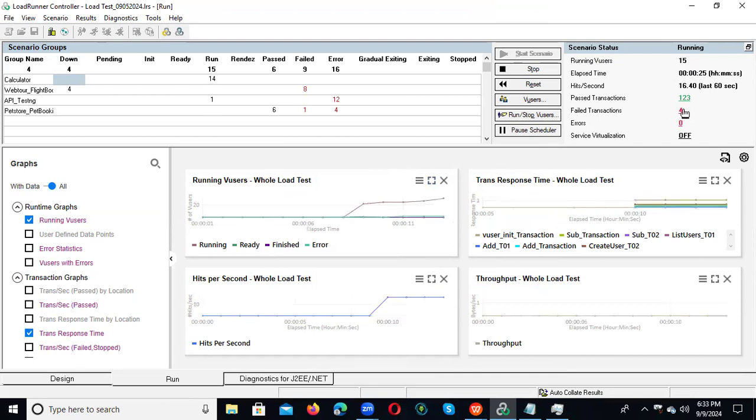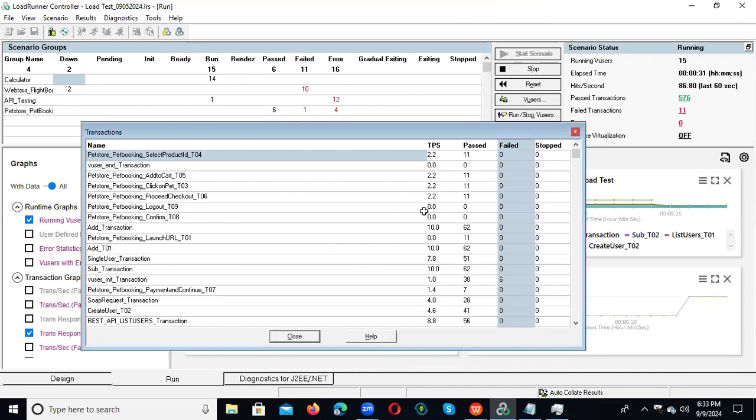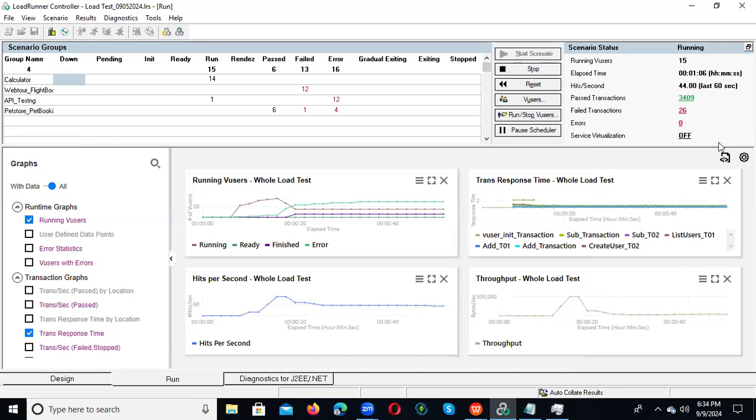We are getting errors also, and we need to know what those errors are. You can observe some transactions are failing. In this script, the user init transaction itself has failed. Okay, no worry, we'll see. If the failure is more than 3%, then we'll re-execute.